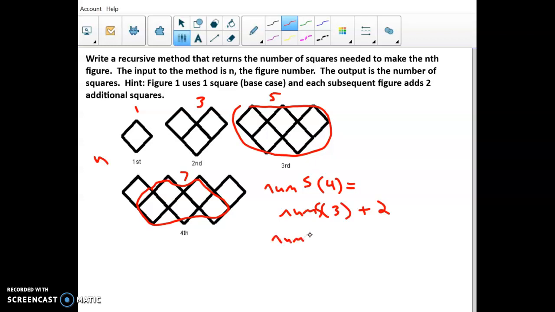Okay. And then num squares 3, right? That's going to be just num squares of the previous figure. So maybe I'll take a different color here. So this right here is num squares of 3. Again, it's flipped upside down. Well, actually, sorry, num squares position 2. So num squares position 3, I would call num squares position 2 plus 2 extra blocks, right? That's what the third figure is. It's the second figure plus 2 extra blocks on the outside.